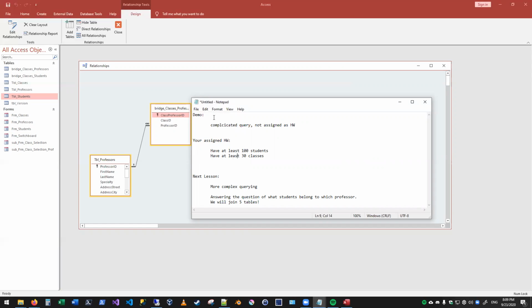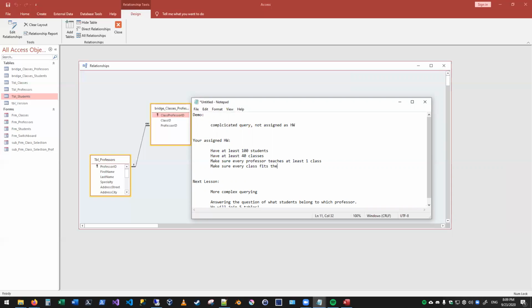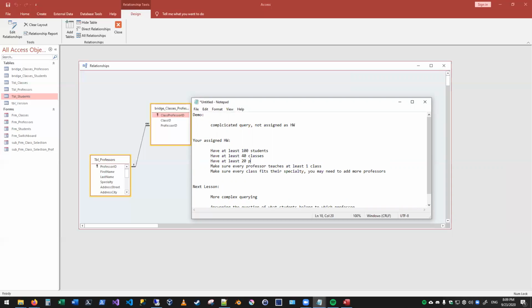You know what? 40 classes. Make sure every professor teaches at least 1 class. Make sure every class fits their specialty. May need to add more professors. So let's say have at least 20 professors. There must be more classes than professors.